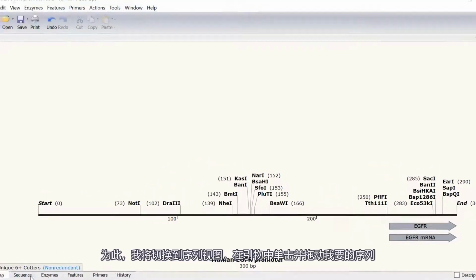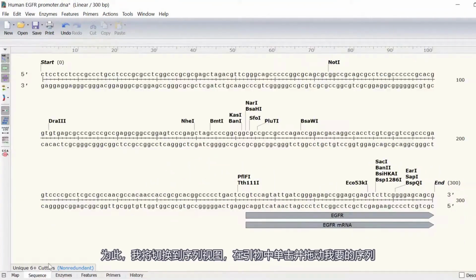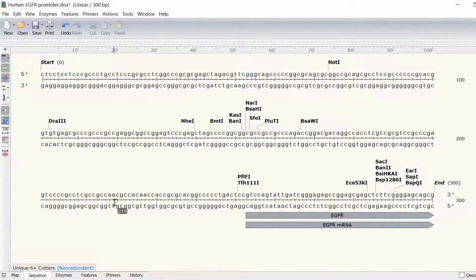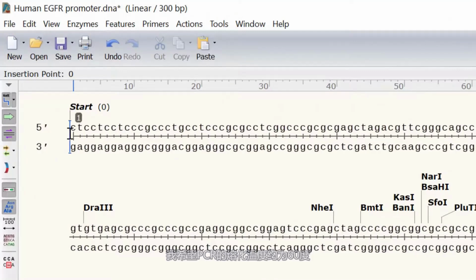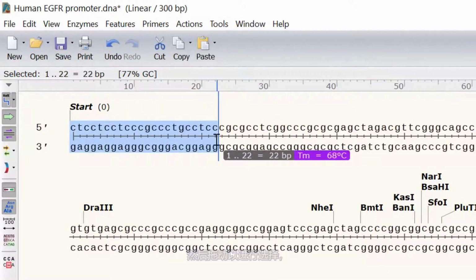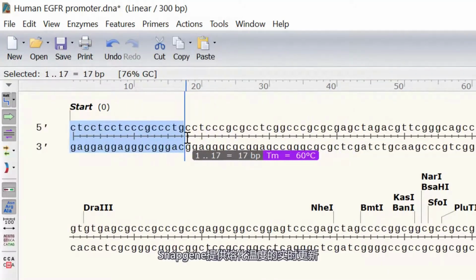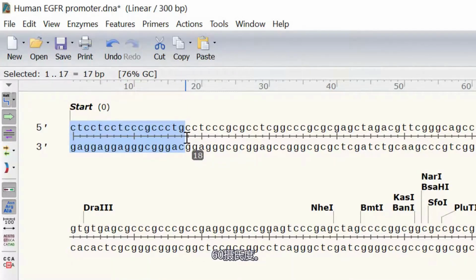To do this, I will switch to the sequence view and click and drag on the sequence that I want to be the primer. I want the primer to have a melting temperature of approximately 60 degrees. As I click and drag to make the selection, SnapGene provides real-time updates on the melting temperature based on my selection. In this case, the first 17 bases will give me a melting temperature of 60 degrees Celsius.